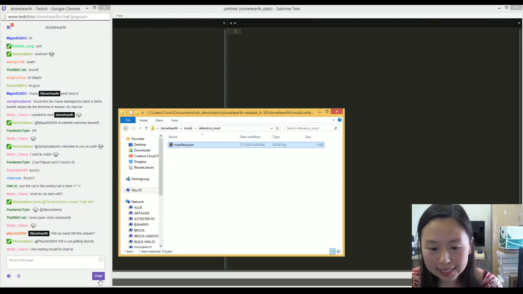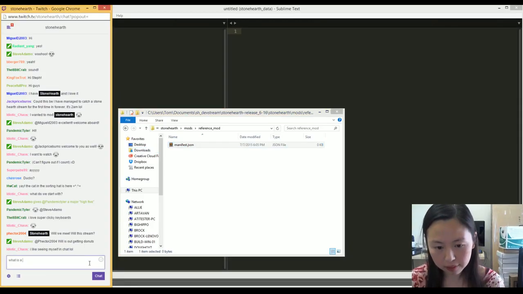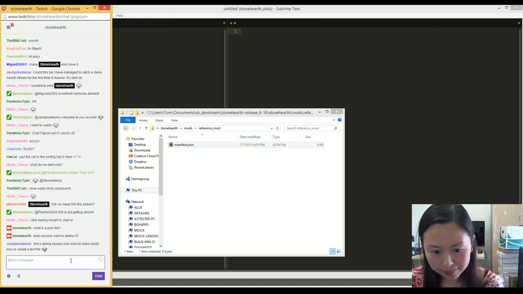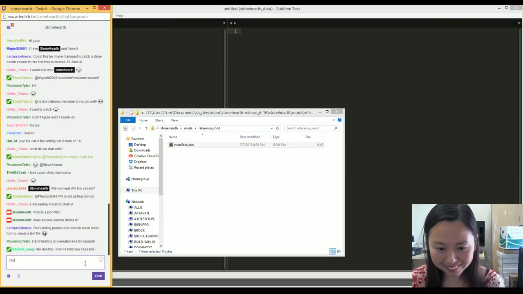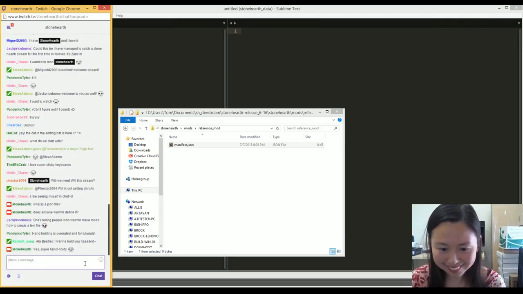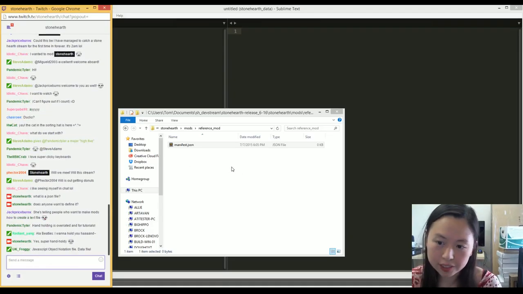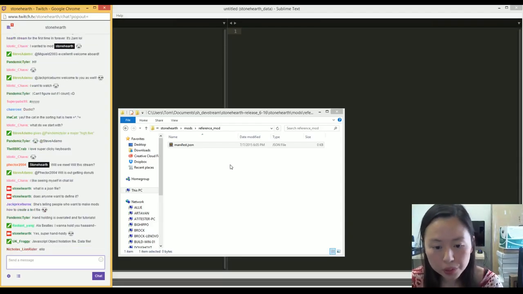What exactly is a JSON file? Does anyone want to define it? Okay, so what is a JSON file? It is just a file that is supposed to have a certain kind of format to it.